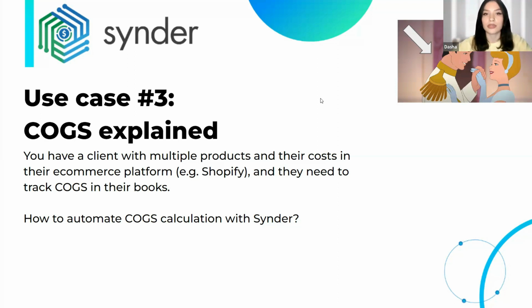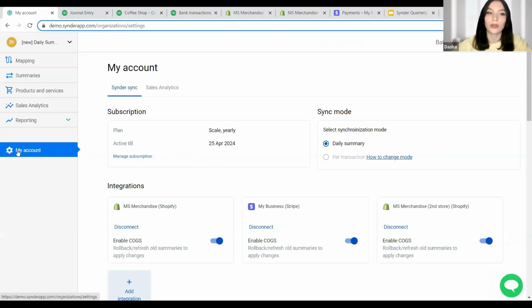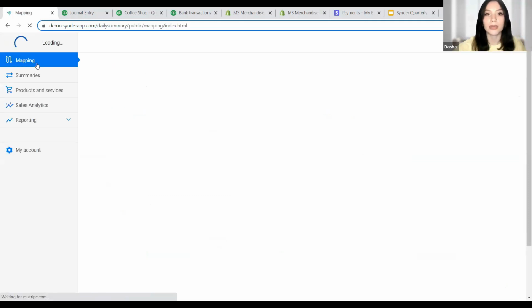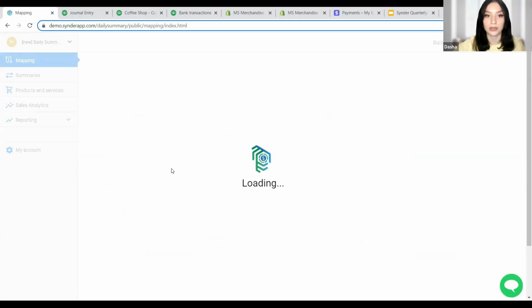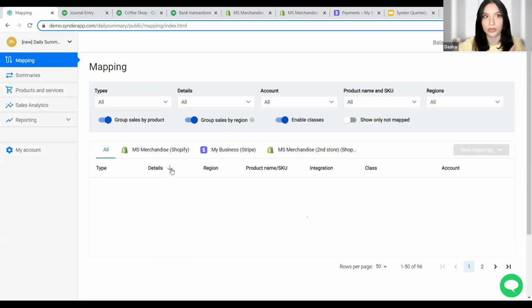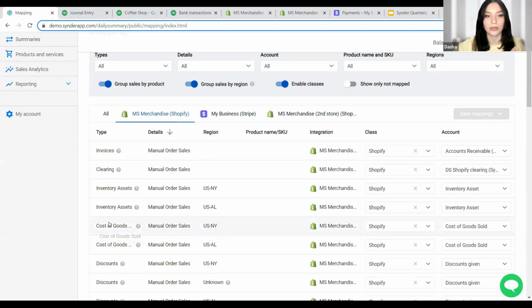Going back to Synder to show you where to enable this magic feature, under My Account we do have these small toggles, enable cost of goods sold for each connected platform. Depending on the platform for which you need those calculations, you enable this toggle. That's the first step. The second step is to go to mapping and make sure that cost of goods sold is mapped there, so Synder can actually account for those amounts under the right cost of goods sold account. I'll just show it on the example of Shopify. So here it is, all mapped, all good.